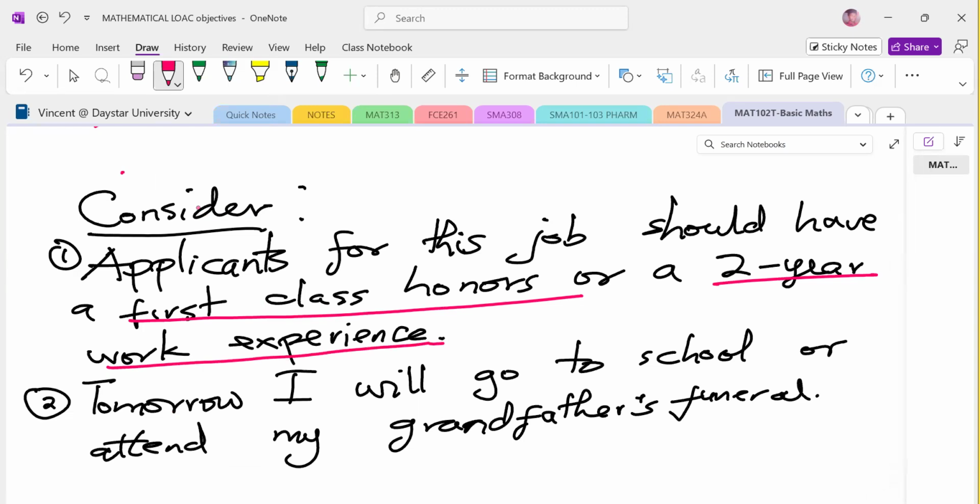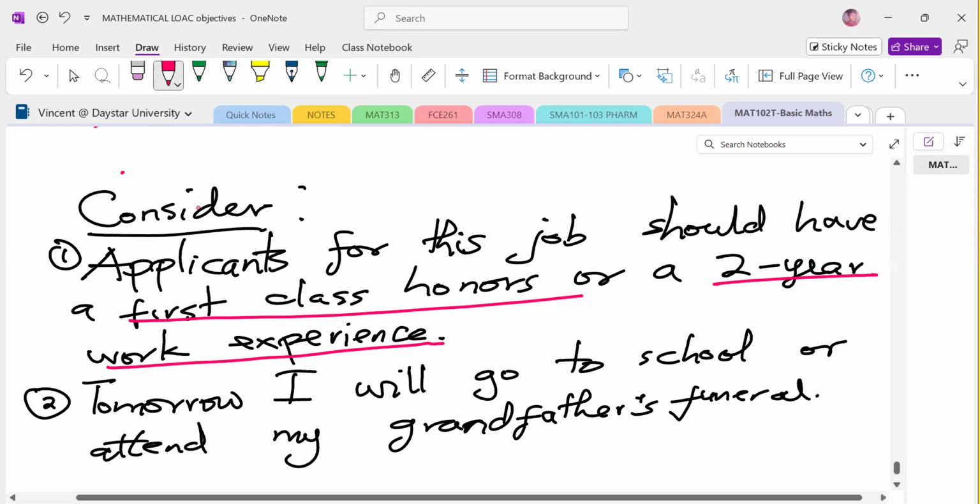Okay. Let's interpret different scenarios for this job advert for applicants. If someone has a first class honors, but they don't have a 2-year work experience, do they qualify for this job as per this advert? Okay. If another applicant fails to have a first class honors and they have a 2-year work experience, do they qualify?